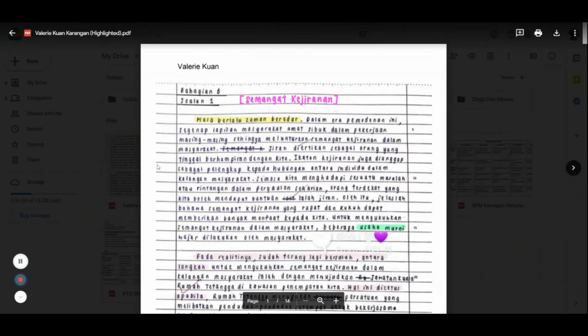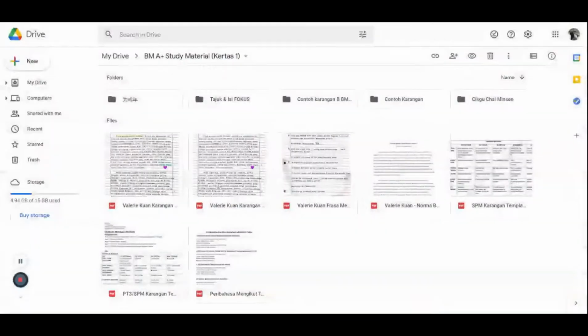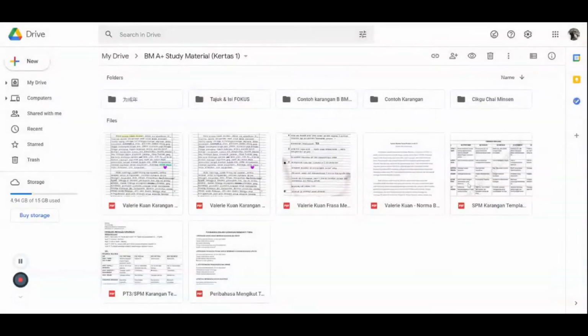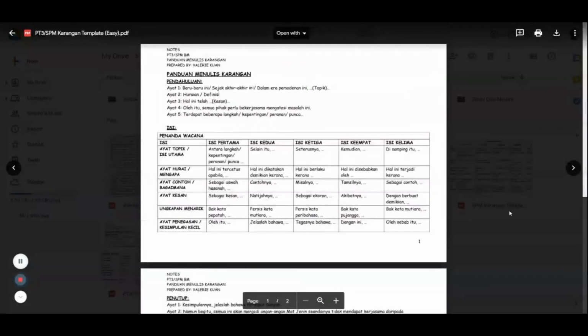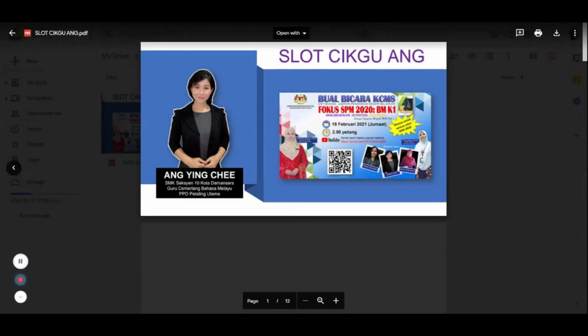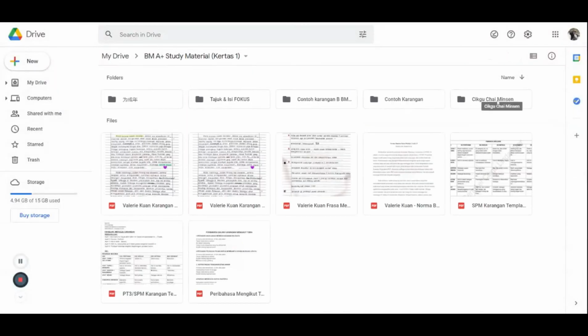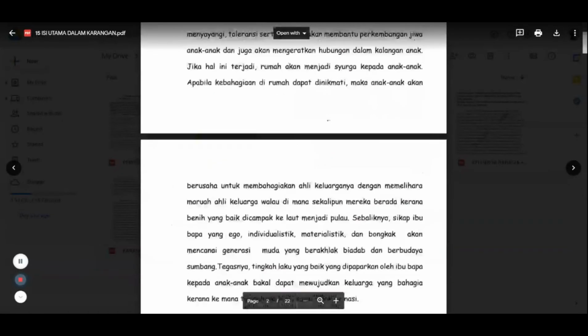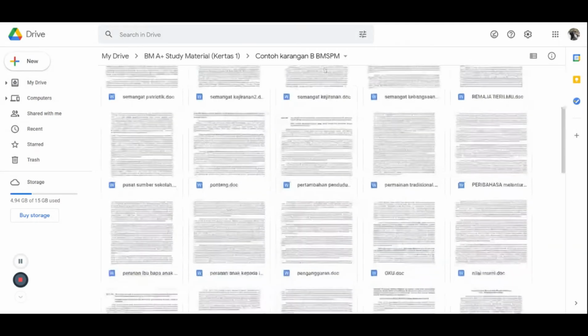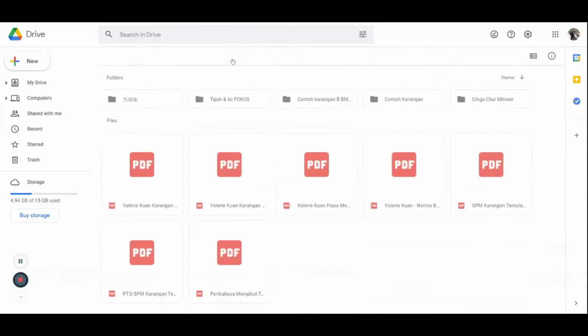Okay, so right now I will show you what you will get in the Google Drive of BM A+ study material before telling you how you can get it from me. Inside the Google Drive, I compiled all the materials that I think will be helpful for your Karangan. Inside the folder, you'll find my midterm and trial Karangans last year and also a COVID-19 Karangan written by me. And the most important one is the ultimate Karangan template. I also added a peribahasa mengikut tema file, and there's some folders here which have contoh Karangans and useful materials prepared by other teachers, so make sure you go through all of them thoroughly during your revision.